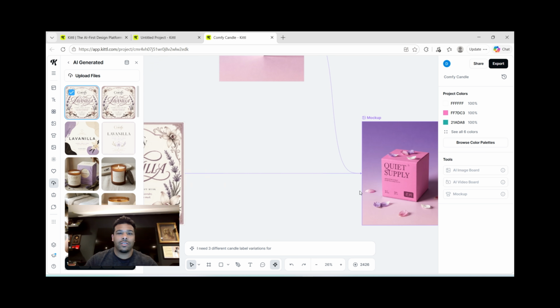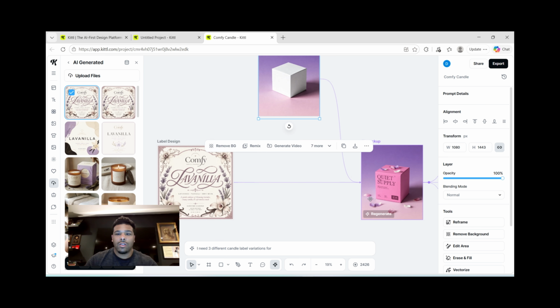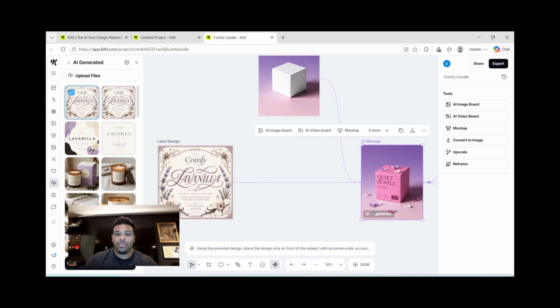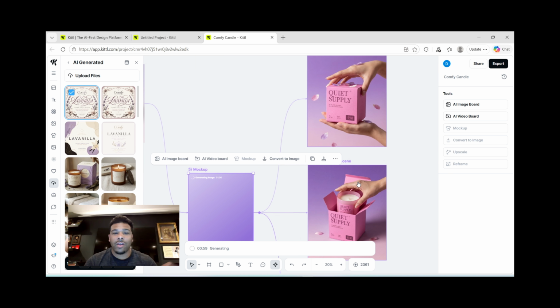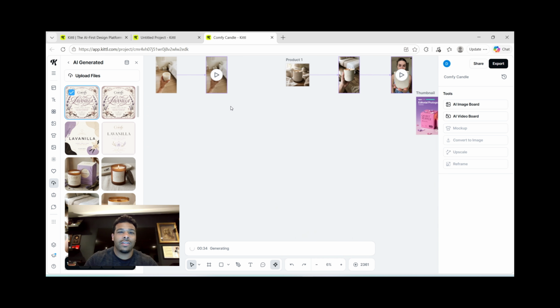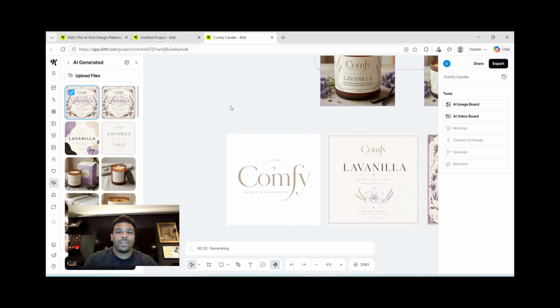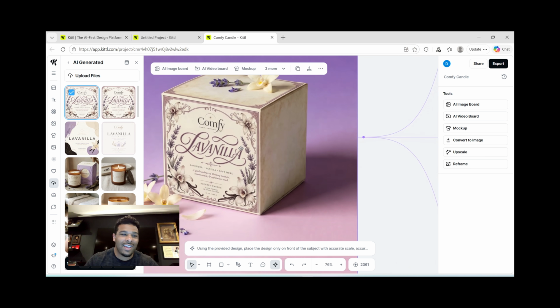All right, that looks good. So now go and just regenerate. And that's gonna be with our La Vanilla label. And these are great marketing assets as well. And just like that, we've created a whole brand essentially. Look at that. That's insane.